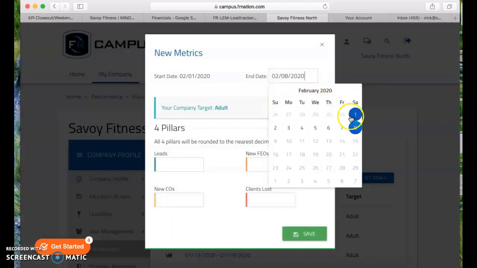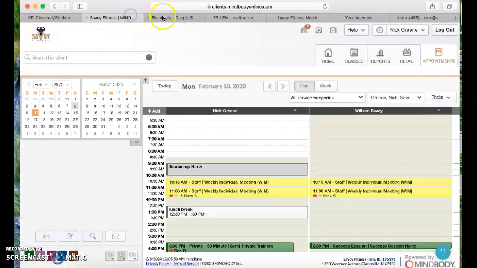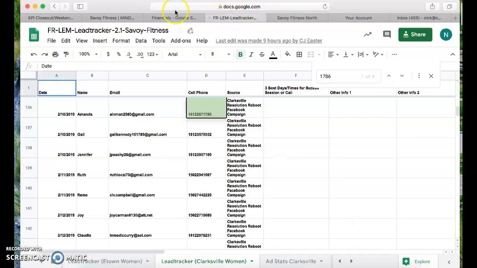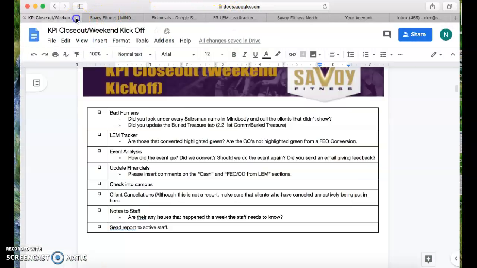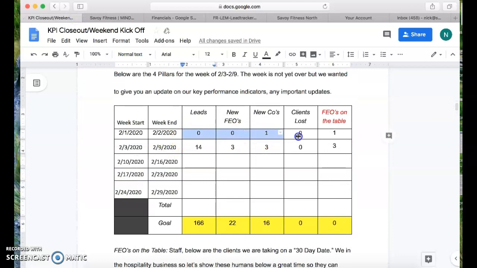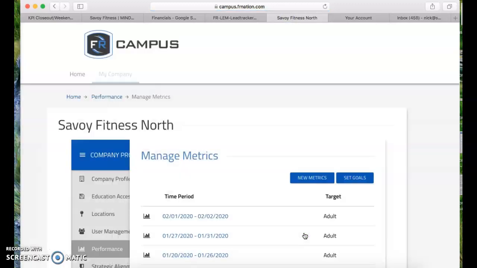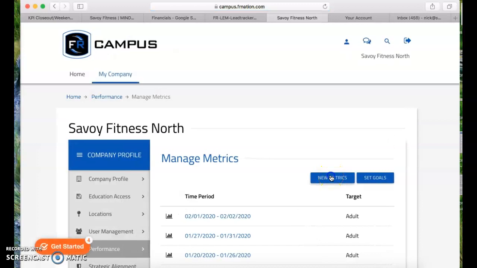Since last week was a short week, I didn't do one, so I'm going to do last week's new metrics. In order for this to happen, I need my closeout still. Last week's new metric was 0010. So I come back to FR, 0010. Save. Now that's saved. So now I've got to do this week's metrics.